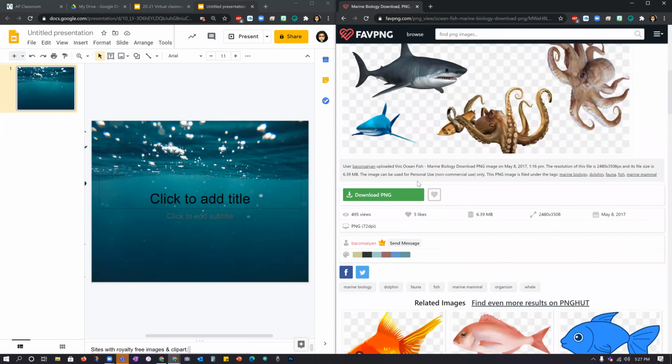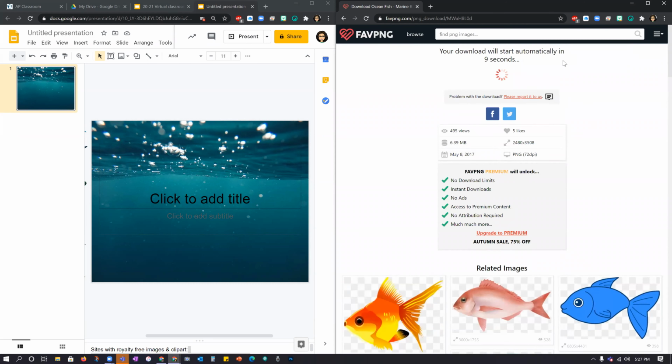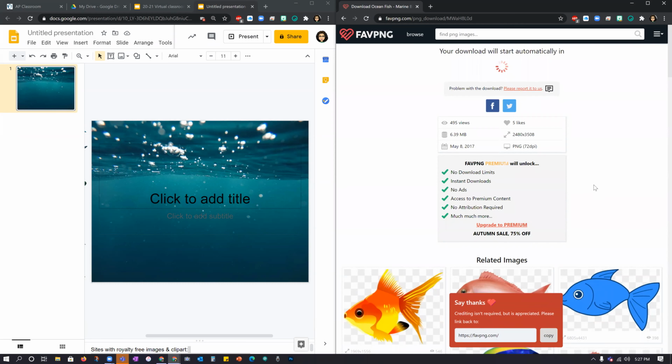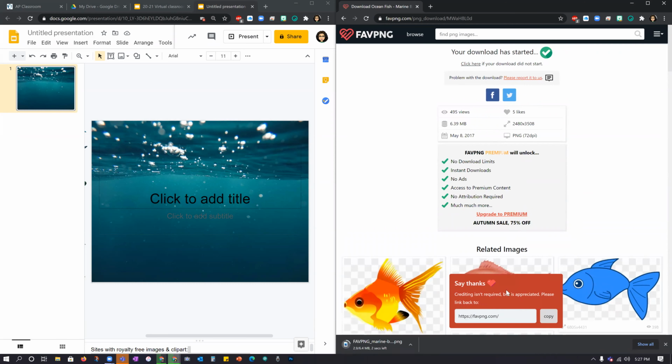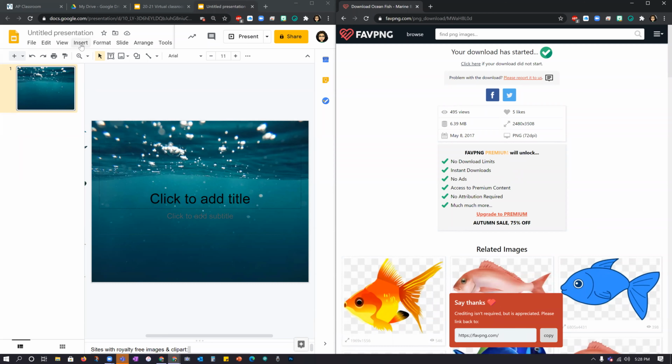Let's see, what does it say? Personal use, non-commercial only. Okay, sure. We're going to download the PNG. And of course, for a lot of these websites, it's highly recommended to get an account because they allow you to download a lot more images per day. Sometimes there is a limit, okay? You can also subscribe or pay a fee, and it basically allows you to have a lot more access to resources. So we're going to insert, image, upload from computer.